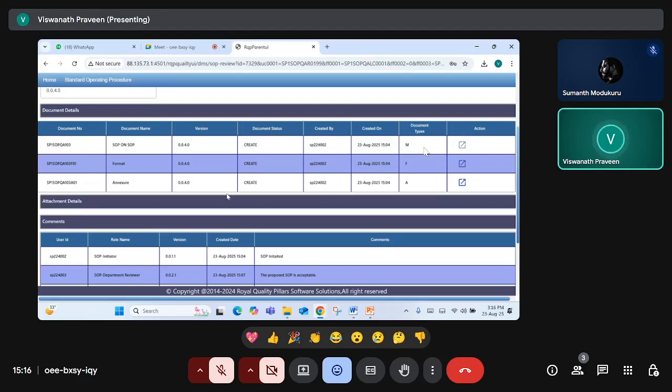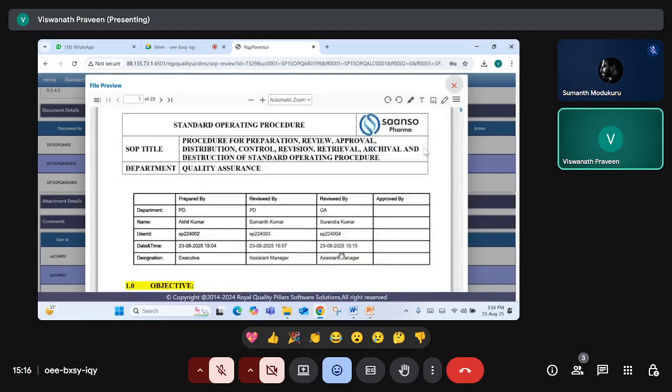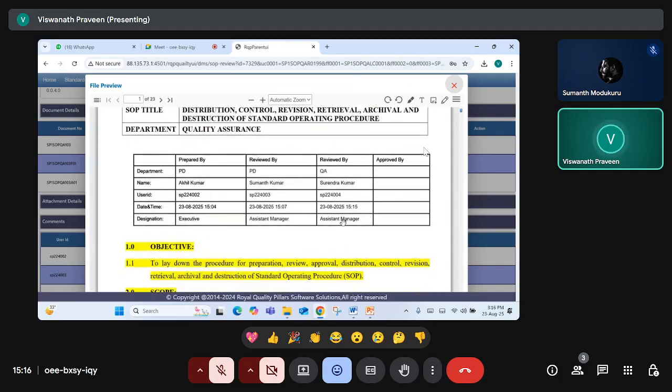Here we can see the QA reviewer's details also in the signature panel. I've shown you this is the QA reviewer, department QA, name Surendra Kumar and his user ID, date and time of signature and the designation.